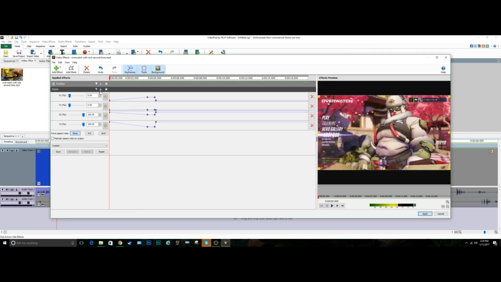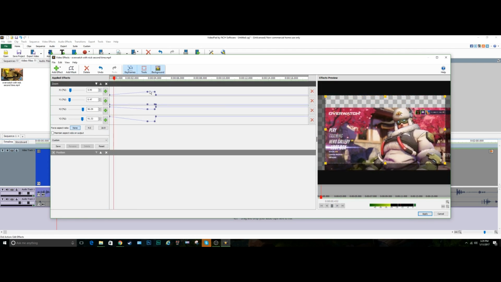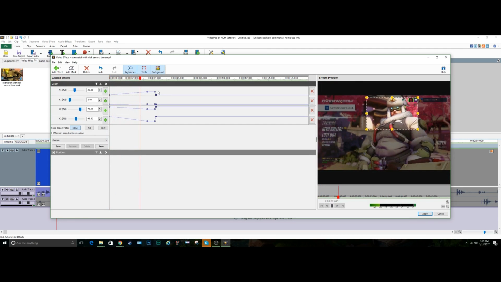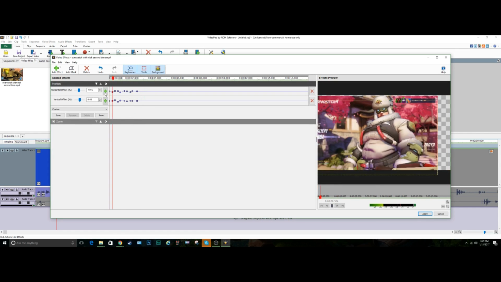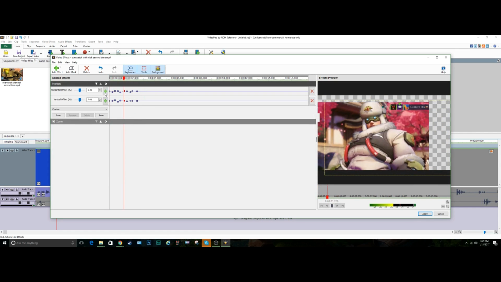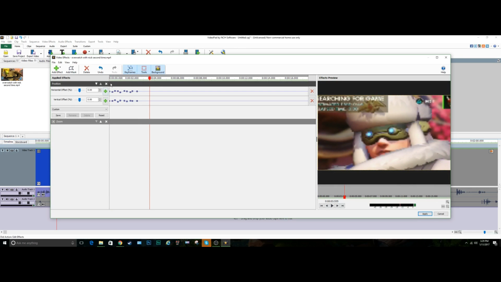But if you move zoom to above position, it'll move the screen around while zooming in on the same position. So I don't want it to do that. So I'm going to move zoom to below position. So the screen moves while the screen's zooming in, if that makes sense.